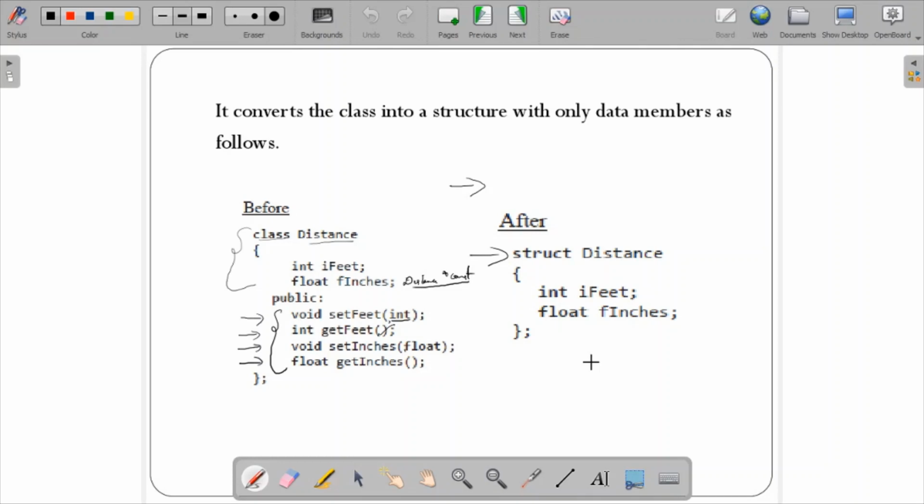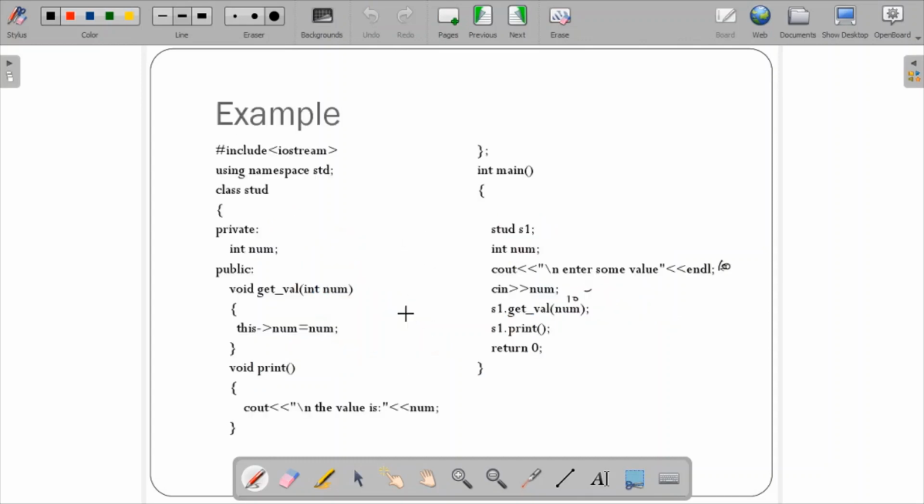So what is happening is that initially the class will be converted to a C structure with only the data members. Wherever you have function declarations, you'll pass a leading formal parameter, that is the this pointer's data type, Distance star constant comma int. Here int is whatever the parameter actually was. Similarly with get feet, set inches, and float get inches, it will be Distance star constant comma float. So this is how it is used in the function declaration. That's what he has mentioned.